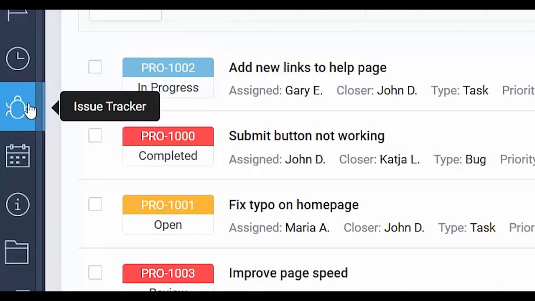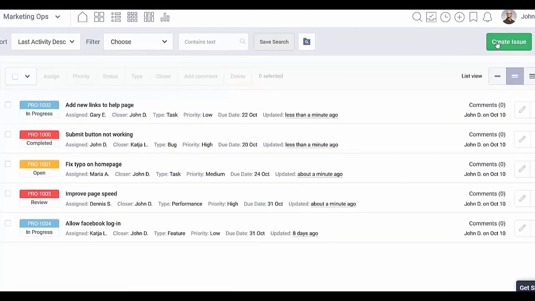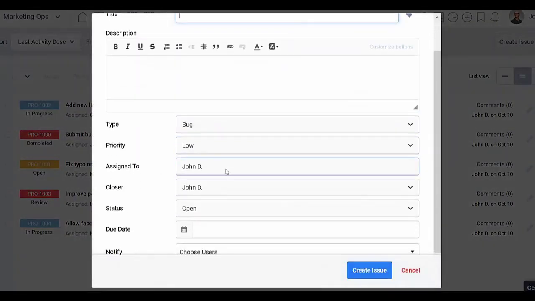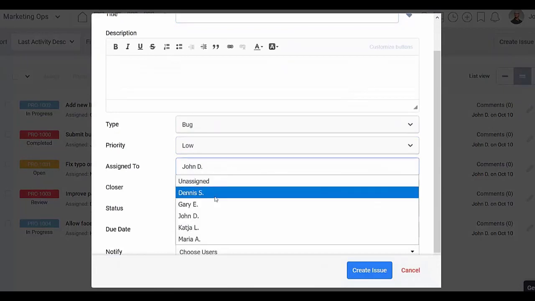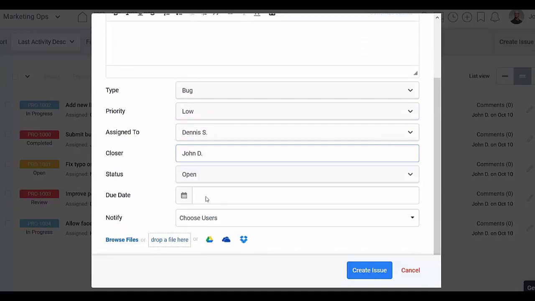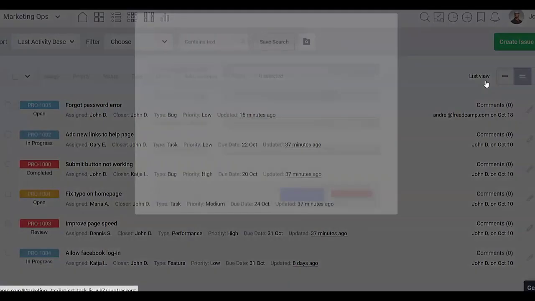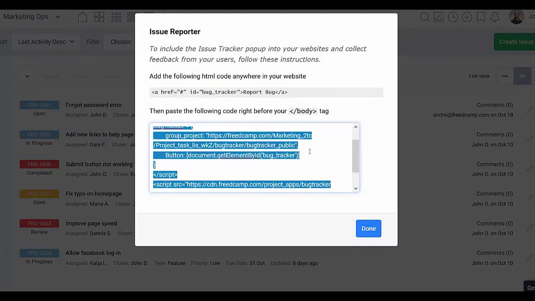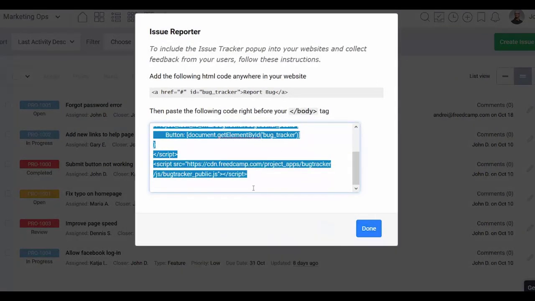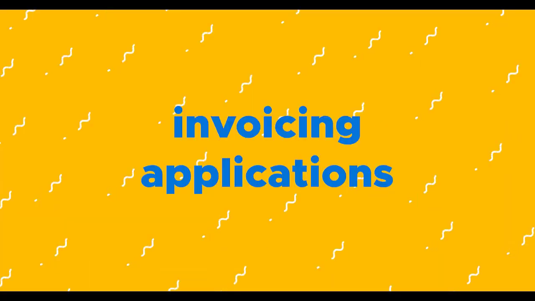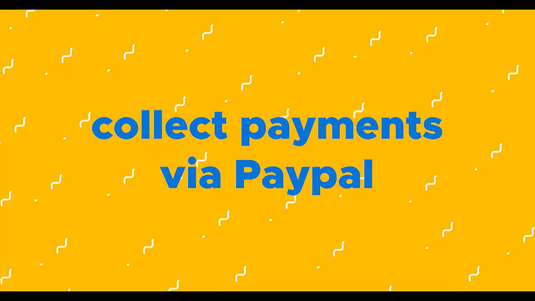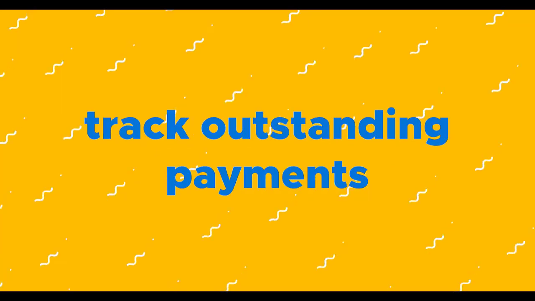The Issue Tracker application simplifies more advanced use cases than the Task application. For example, you can use the Issue Tracker to assign an employee a task that requires manager approval before completion. Or you can get an embeddable report form so your website visitors can submit feedback. You've got the Invoices application that bills clients, creates estimates, collects payments via PayPal, and tracks outstanding payments.